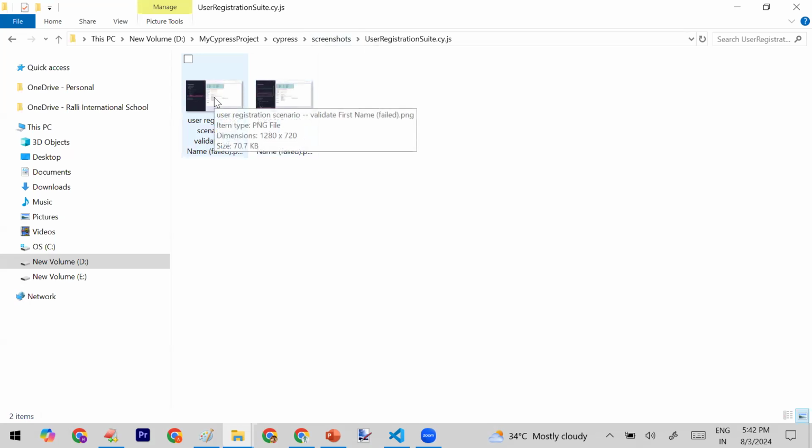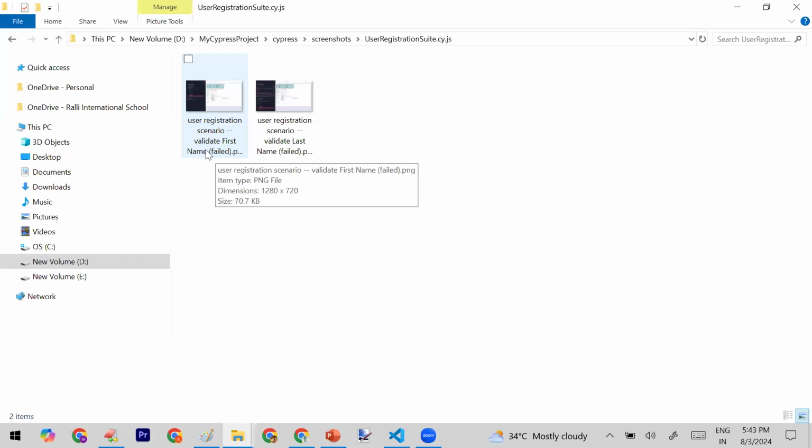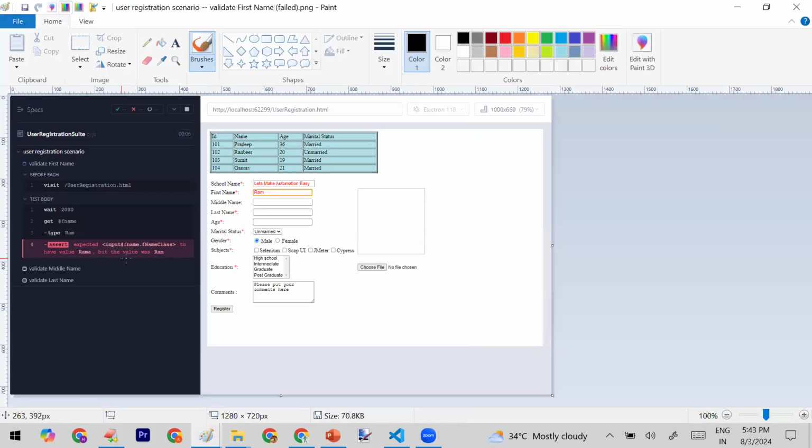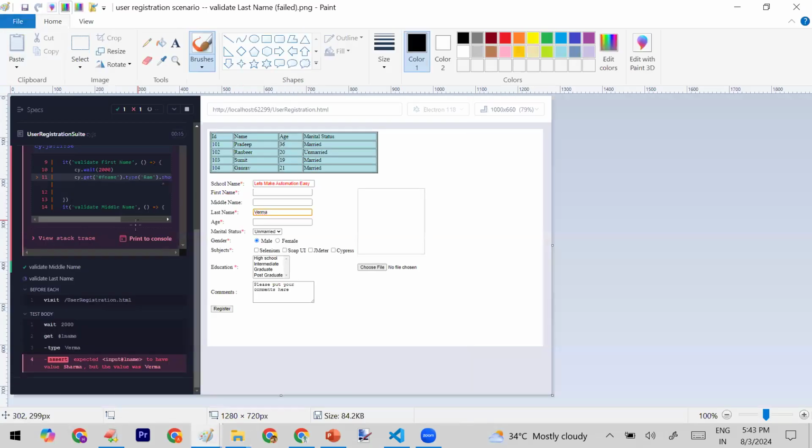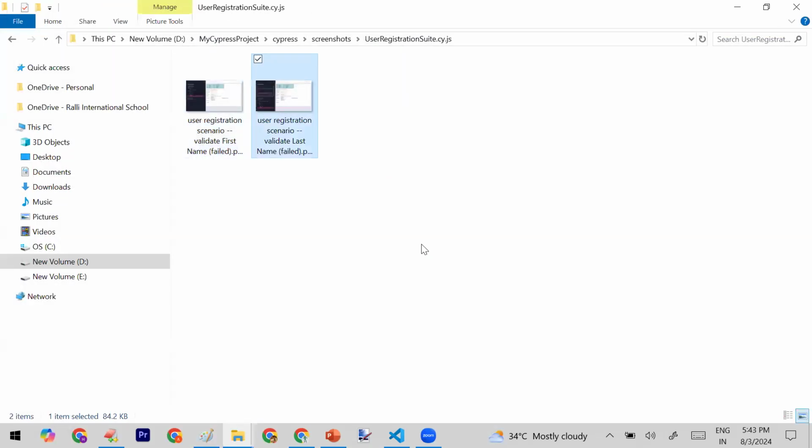One more thing I want to tell you, that whenever it automatically creates the screenshots of the test failures, it actually includes "failed" in the name, because it is in the bracket. So you can easily find out that these screenshots are generated due to the failure of the test case. If you want to open it, let me show you. This is the first screenshot, and now this is the second screenshot for the last name. So this is all about how you can take the screenshot.